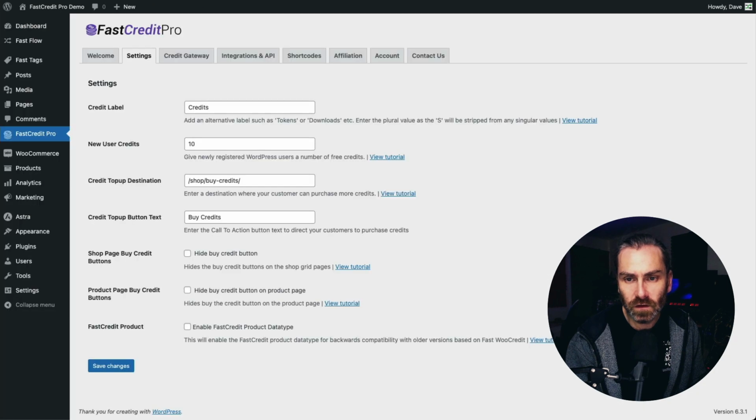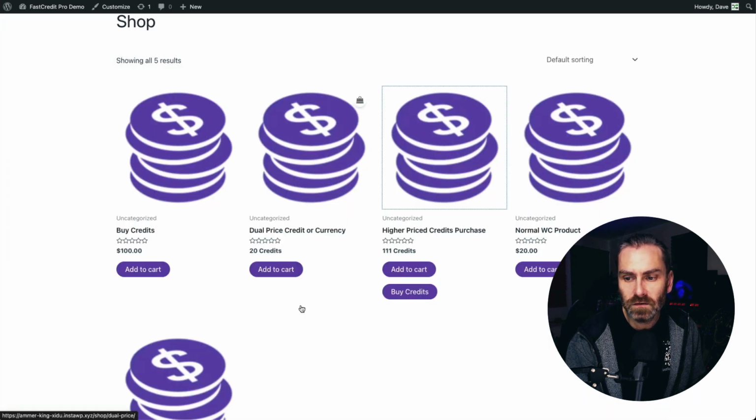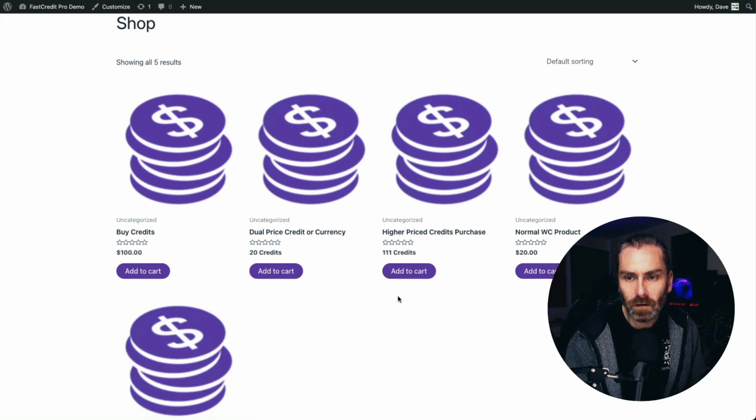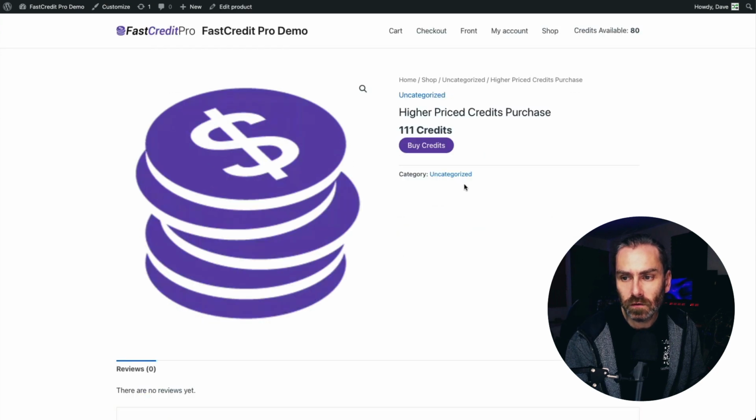So if we go into the settings here, if we hide the buy credit on the shop page and then also the product page, so you can see both settings activated, let's just save those changes. And then we go visit the shop page and just give it a refresh. You can see now that buy credit button's disappeared. So there may be an instance where you want to hide it on this page. It might look a bit messy on your layout, or you just don't want it there at all. And then again, on the product page itself, you could always opt to hide it.